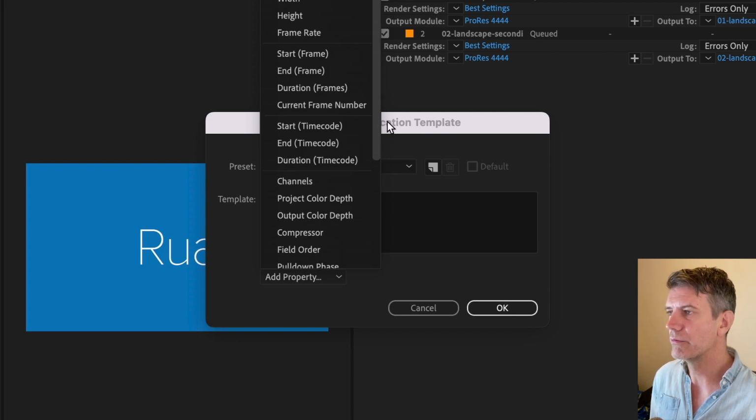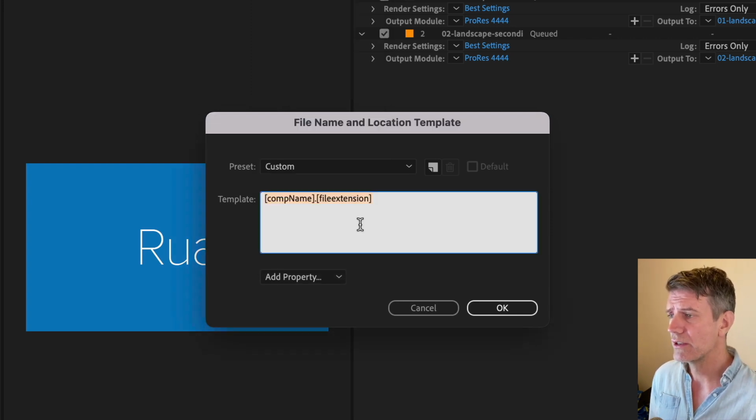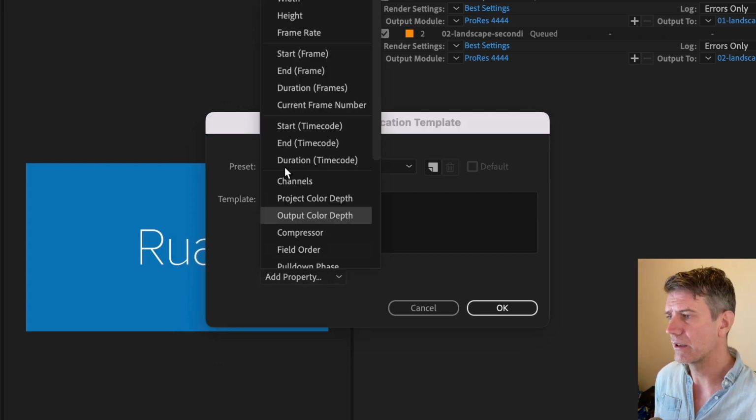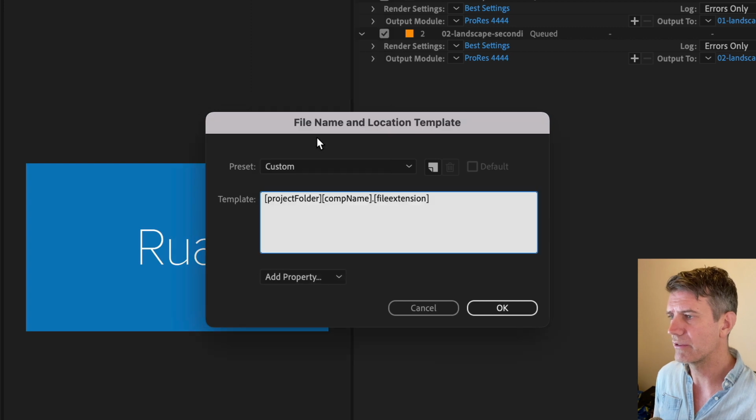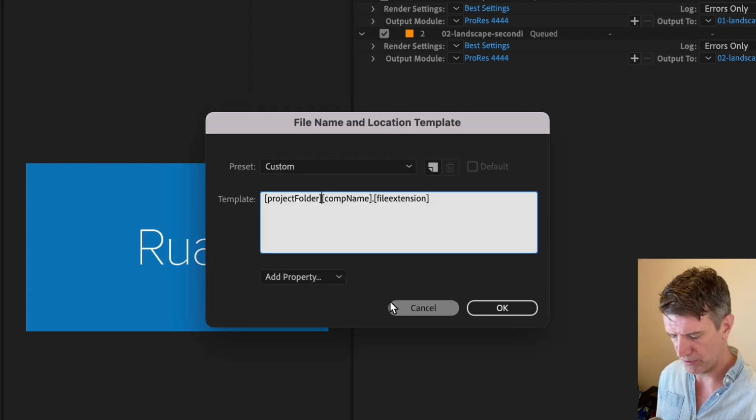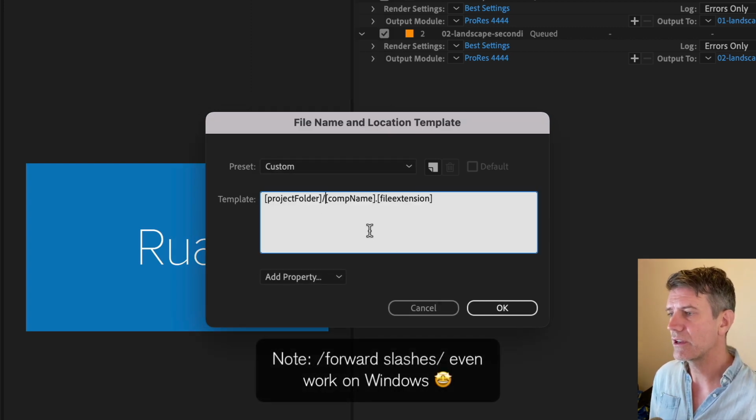A variable, if you're familiar with programming at all, is just like a name of something that gets replaced, kind of holds a value. So all the variables in this instance are in these little square brackets. That's the default one, comp name dot file extension. So let's start by adding one here, which is going to be project folder. And then I want to put a slash. And that's going to do the same thing as we currently have. It'll put it in the project folder.